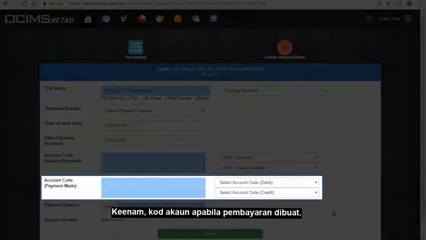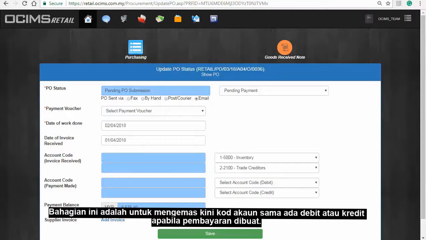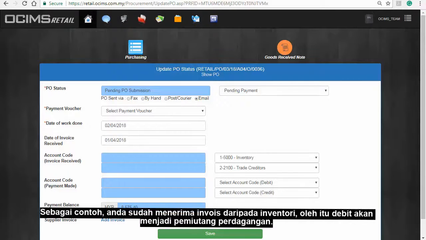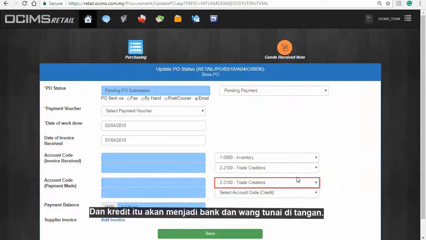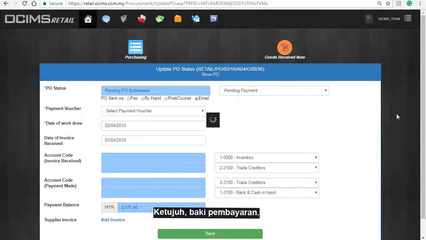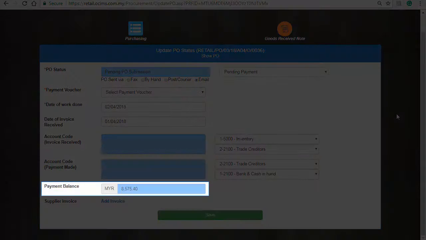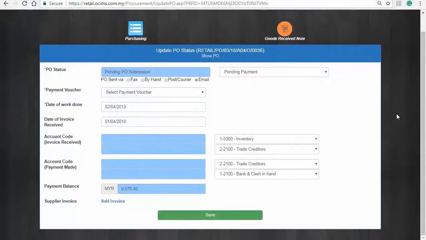Sixth, account code when the payment is made. This section is to update the account code, whether debit or credit, when the payment is made. Example, you already received the invoice from the inventory, thus the debit will be trade creditors. And the credit will be bank and cash in hand. Seventh, Payment Balance. This is to show the balance amount that you need to pay to the supplier.